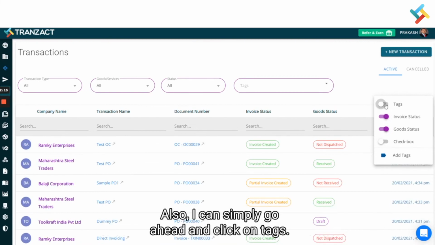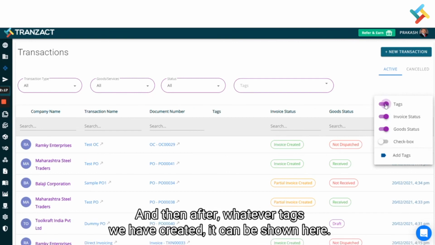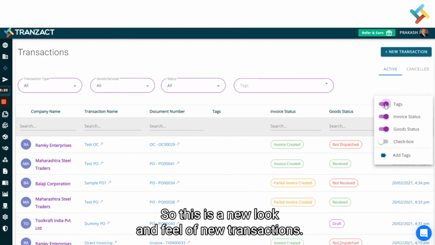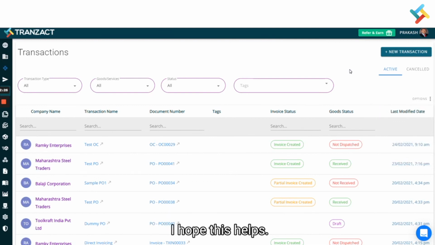Also I can simply go ahead and click on tags, and then whatsoever tags we have created can be shown here. So this is the new look and feel of the new transactions module. I hope this helped you out.